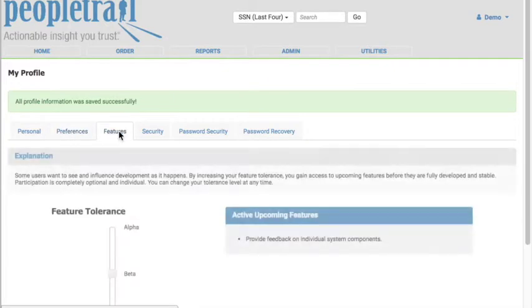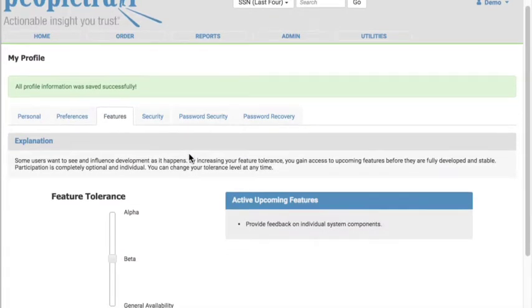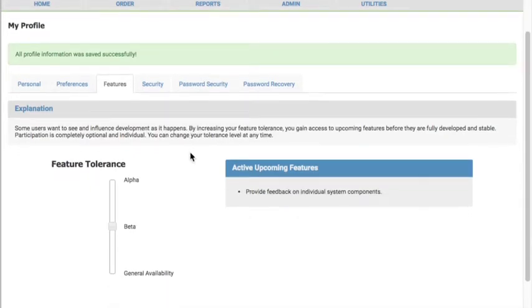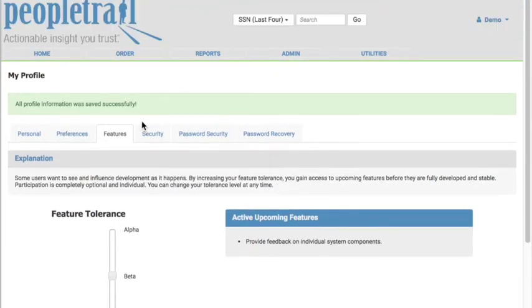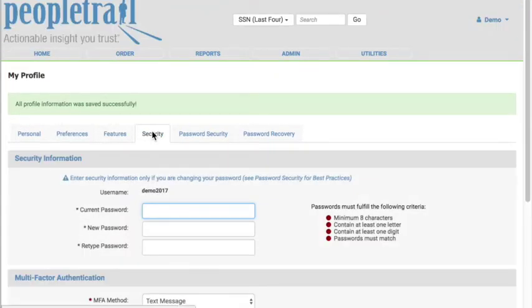At Peopletrail, we are always working to improve the system and value all feedback that our customers provide. In the Features tab, you can choose to see and influence enhanced development within AIS. By increasing the feature tolerance to either beta or alpha, you gain access to upcoming features before they are fully developed and stable, and have the opportunity to provide feedback. If you'd prefer not to be involved in the testing, you simply leave the tolerance on general availability. Within this section, you can also manage the password access security and password recovery of your account.